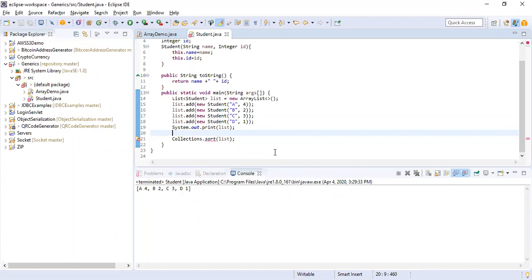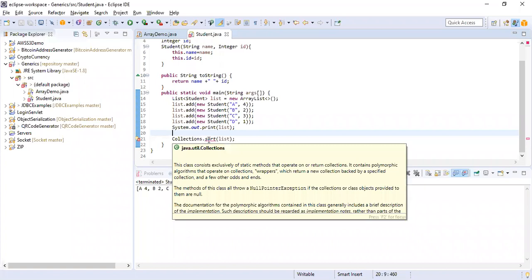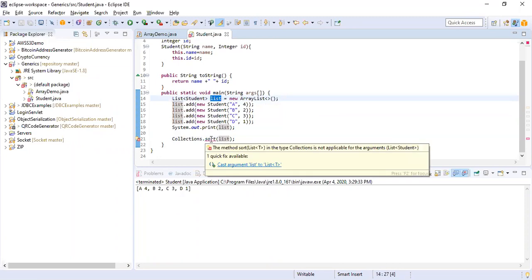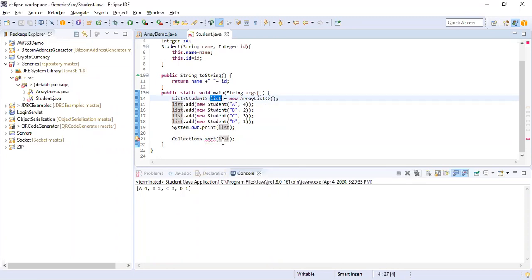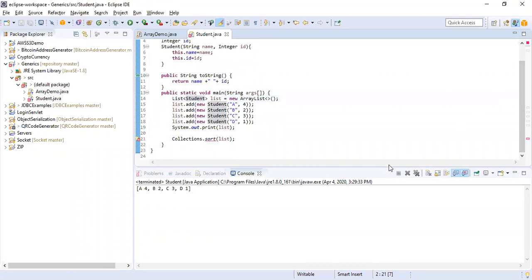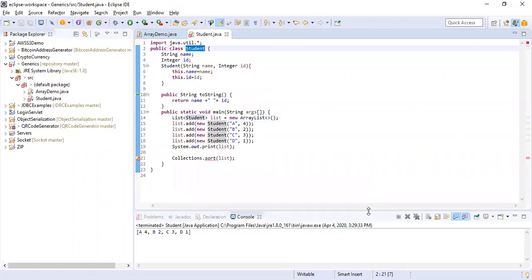Yes, sir. Okay, great. So here what I have done is I have added the sort method of the Collections class and I'm trying to provide the list that I have created as the argument. But this is generating an error, and the error shows that the object which I have put in the list, that is Student, I cannot use over here. So what else can I do for that?